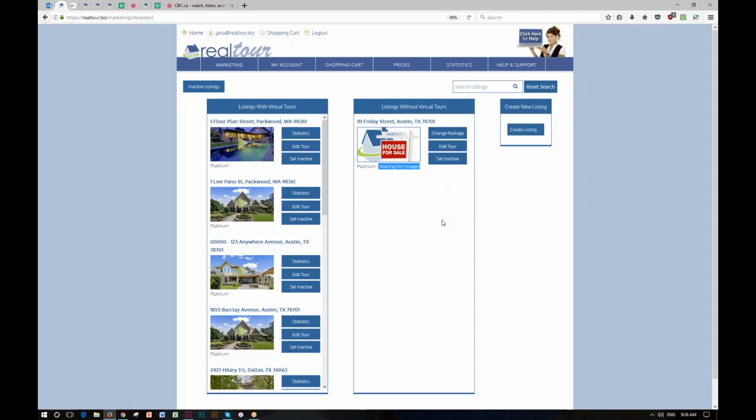But again, I could always go in and edit this one that I just made and upload all my pictures and type in all my text and all that stuff. Or if I didn't order a photo shoot, if I already have my own pictures, maybe I've got another photographer that I work with who's not a Realtor photographer, that's fine. You can create the listing and then you can upload your own pictures.